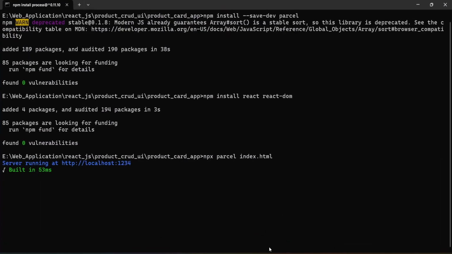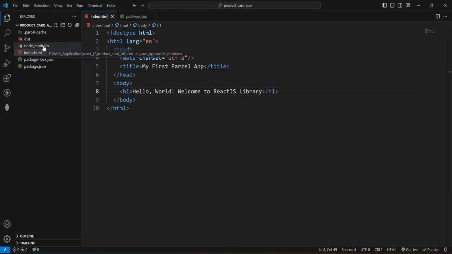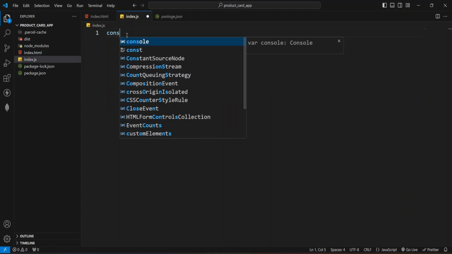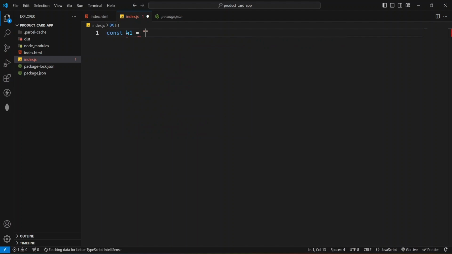We are going to create one small application, like Hello World, using JavaScript. Open my IDE. I'm going to open my script, take one index.js file. In this, I'm going to write an h1 tag: Hello World, ReactJS library used for user interface creation.